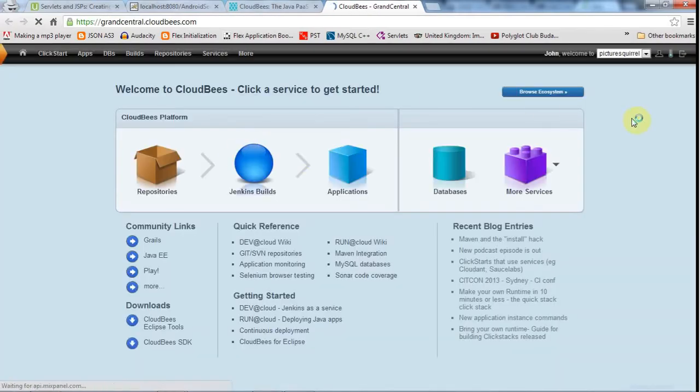I'm just going to log in here, and I am logged in already. Okay, that's good. And I'm going to click applications here. This is really nifty.